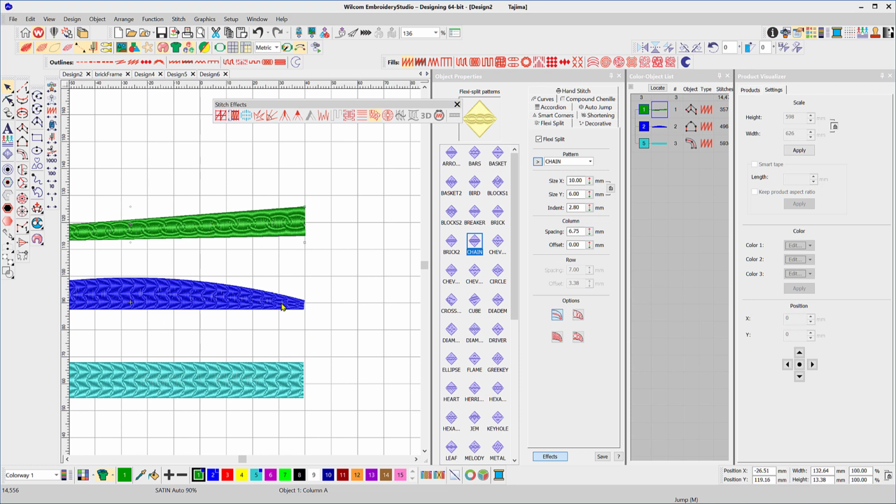So I hope that's helped, and in the next video we'll look at program split as opposed to Flexisplit.